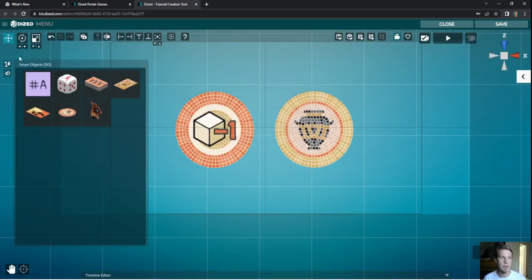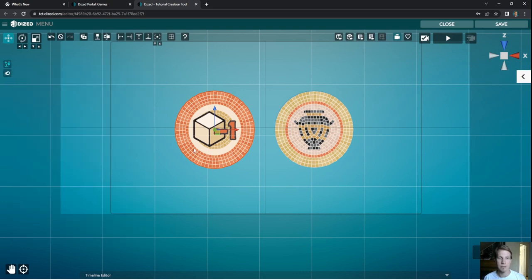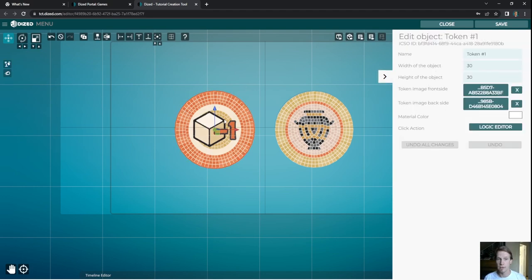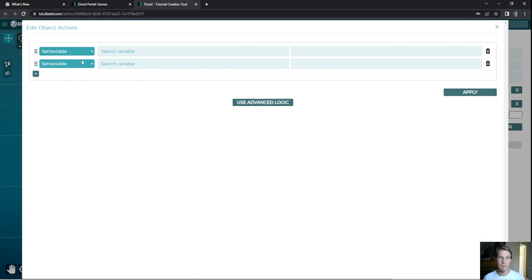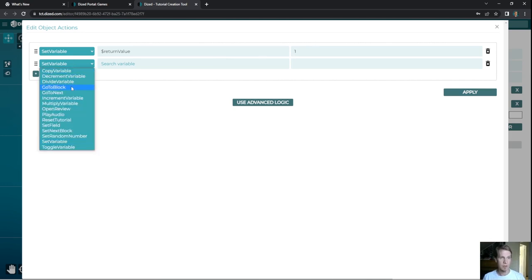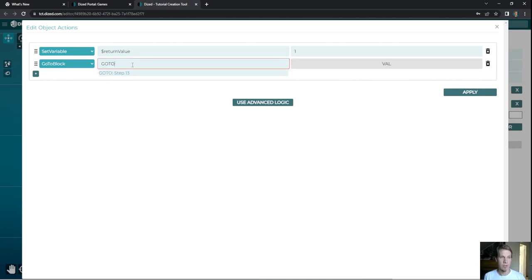So there are two buttons, and what I want to do is to have this button to go to the step 13. Let's start editing the logic in it. We need to do two things in this button. First of all, we will set the variable. We created the return value and we're gonna set it as 1 in this case. And we're gonna come back to it, why it's important to create this return value variable. Then we will go to block, which is called go to step 13, which is the logic block.